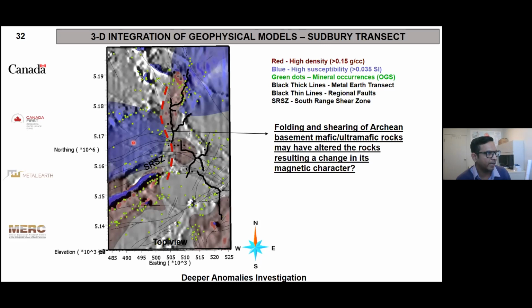So I overlaid some mineral occurrences from the OGS database. We can see some mineral occurrences exactly at this magnetic gap there. These deposits are called VMS type deposits. We are not sure whether the deposits have some deeper relationship with this discontinuity here, but I just want to show the mineral occurrences there.